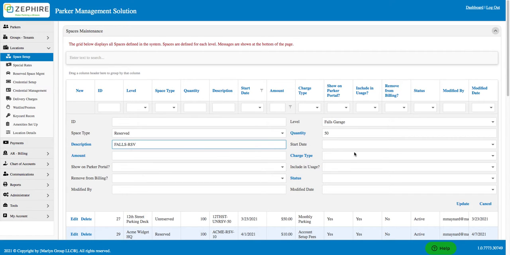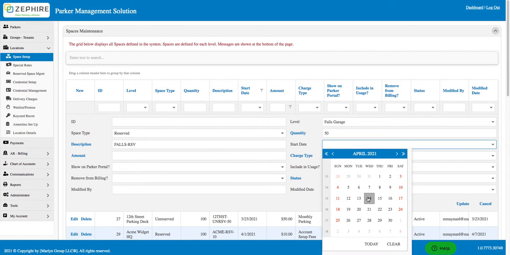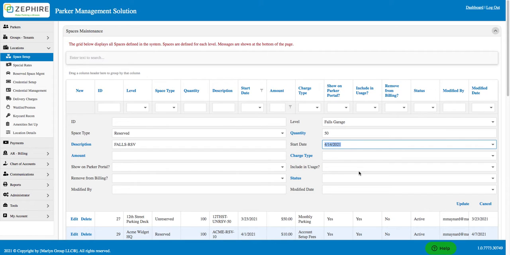Then enter the effective date for this rate. Please note, in cases where an existing space type rate is being changed, the start date field should be used for the date the new rate should be charged. The system will retire the previous rate and begin using the new rate on this date.